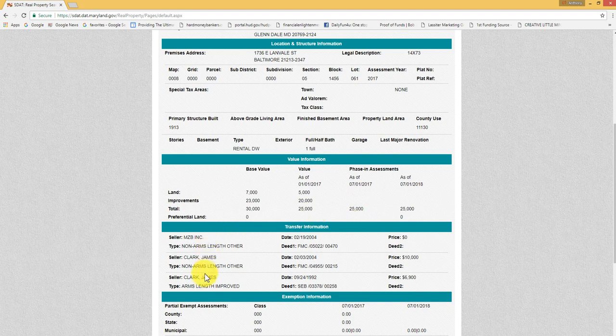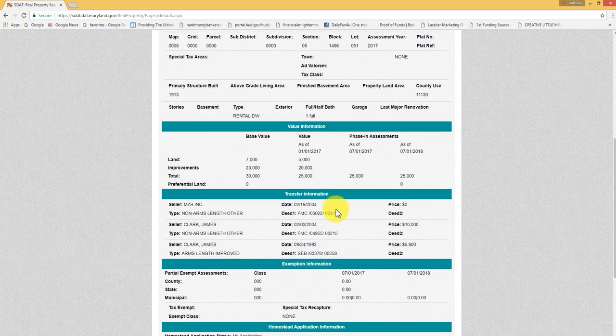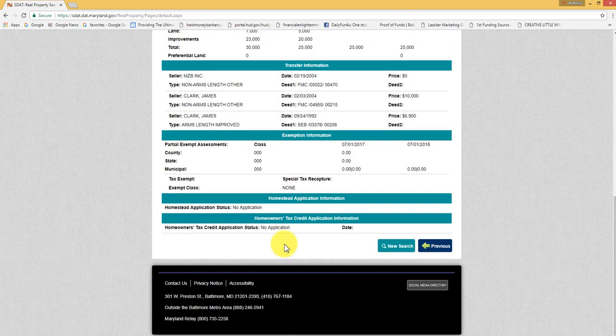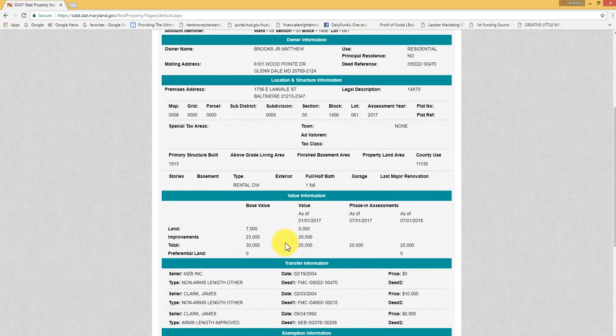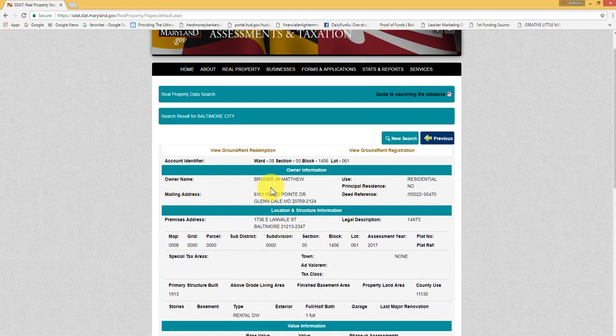Okay, and down here is actually the chain of owners that have owned this property over the years. So you see in 2004, he bought it for $0. In 2004, it was sold to these people. And in 1992, Mr. James Clark, well, he owned this property for a while. But if you see, the property was purchased in 92, then it was purchased in 2004, and then it was purchased again in 2004. Okay, so this is a little bit of information about the property. But what you're here for is the owner's name. We need to get in contact with this guy because I want to buy his property.